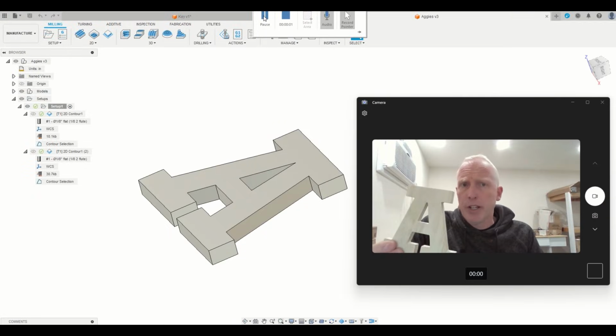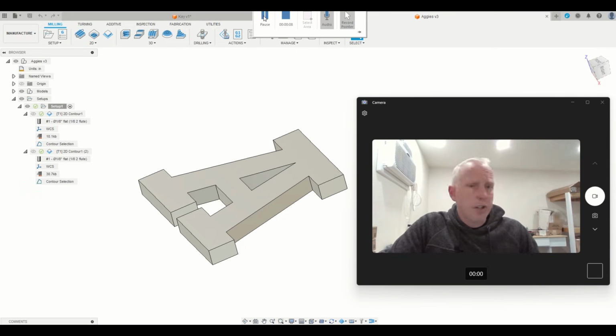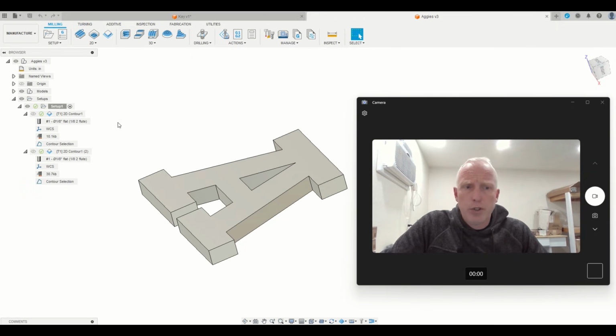So you probably recognize this part from my last video. I cut this out using this 1/8 inch end mill. I'm going to show you how I set that up quickly here in Fusion 360. And then we'll do another part more step-by-step from scratch.